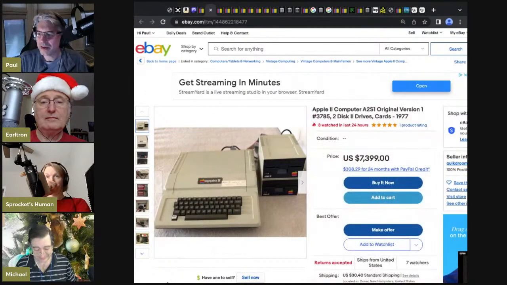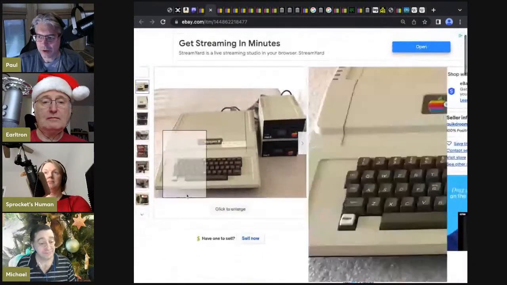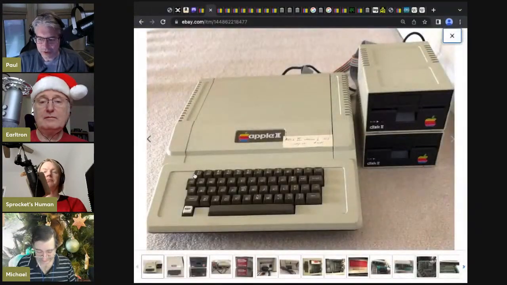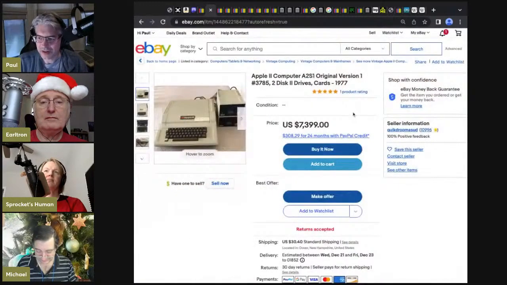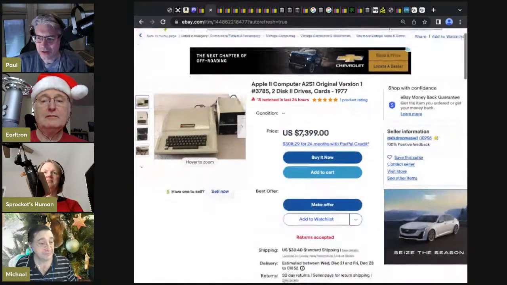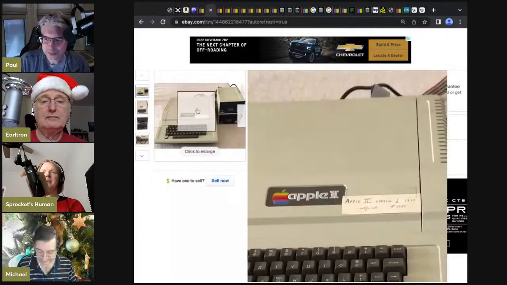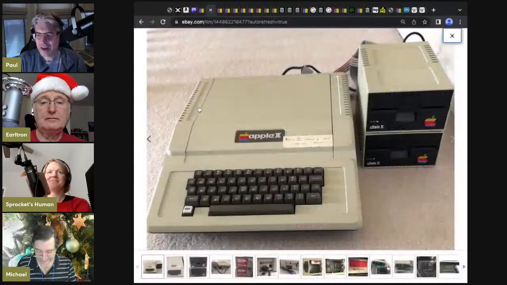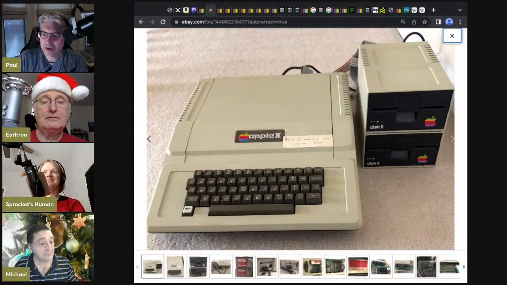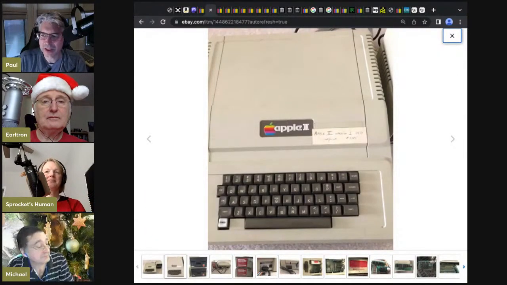The first one I have is an Apple II, a very early one. So the price, by the way, just to start with that, is a $7,400 buy it now, and you can make an offer. It's coming from New Hampshire. My offer will be lower. Yes, but I just wanted to point this out just because it looks pretty legitimate.